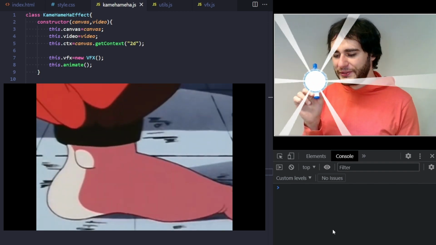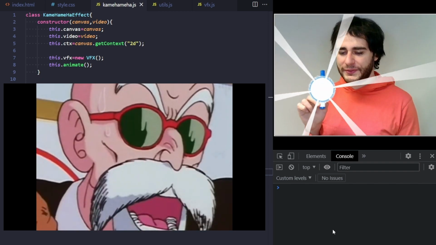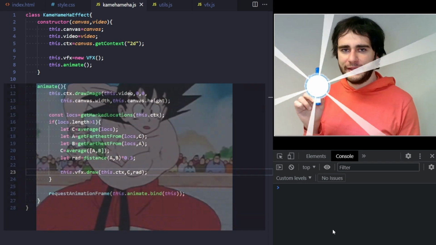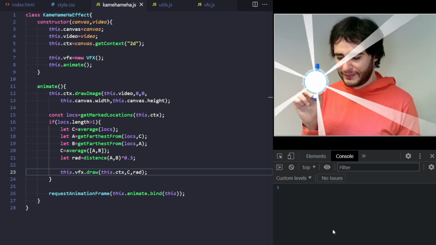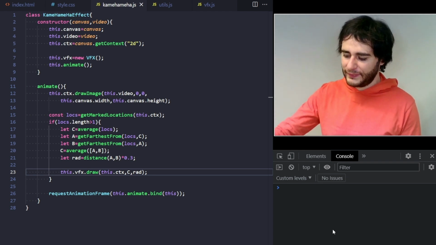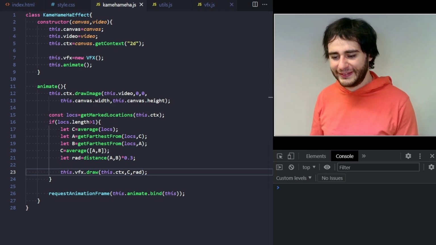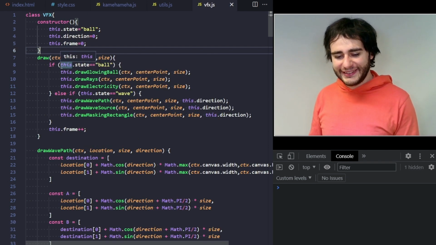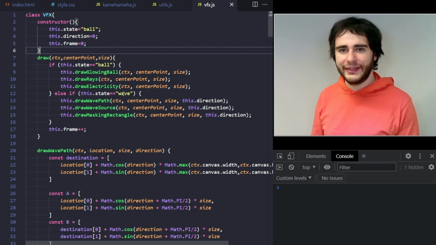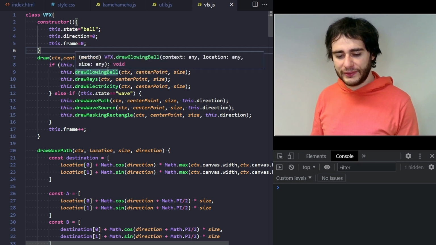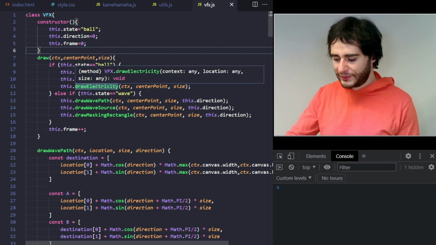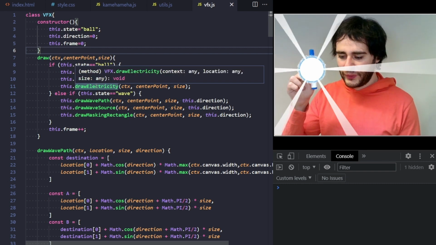So I'm gonna teach you next how this effect was made, even if you don't watch those videos with the tutorials for how the code works. I'm gonna go through it quickly now. Well, I don't know how quickly, but yeah. So in this code you see there are two states. This is the first state, the ball, and then we'll also get the wave. We'll see that a bit later. But this is made of three different methods: the glowing ball, rays, and electricity. So let's look at them one by one.